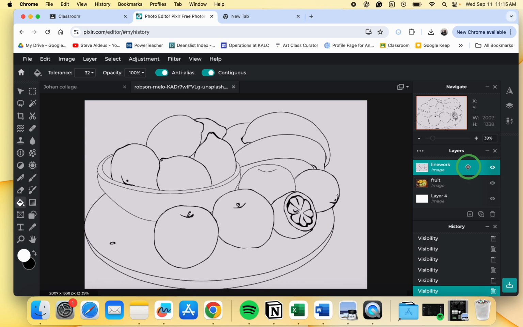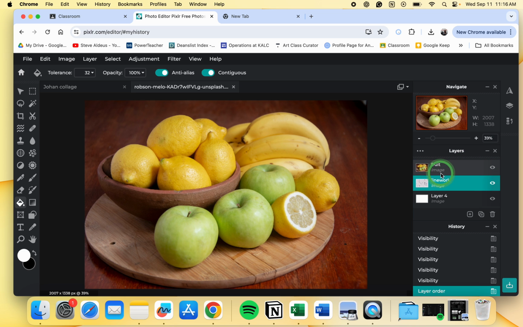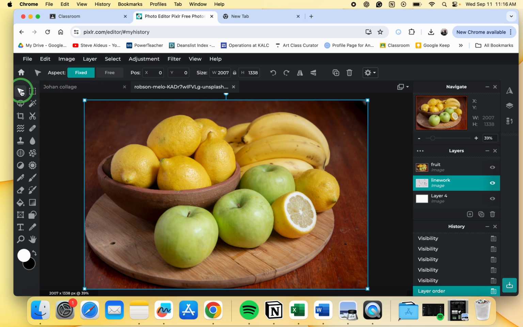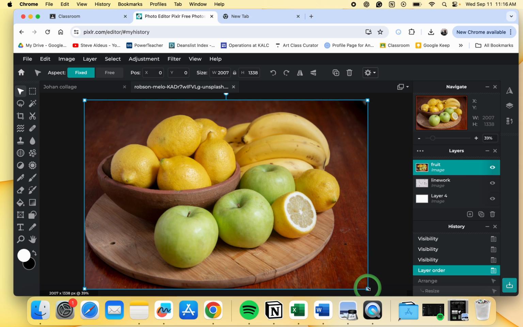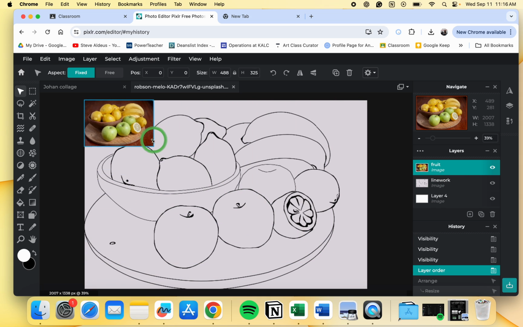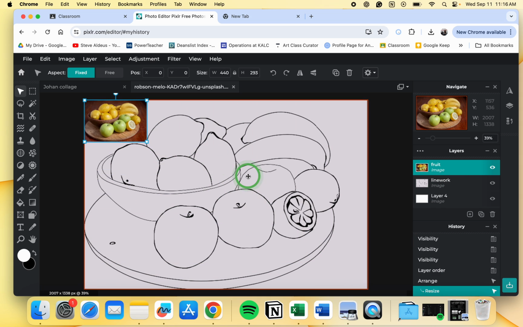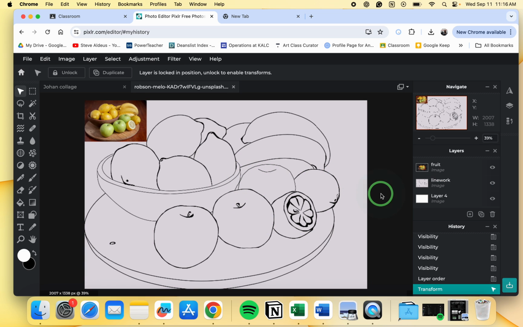What we're going to be doing first is we're going to switch the positions of our layers. So I'm going to take the line work layer and drag it so that the fruit is underneath it so we can see the picture again. Once I have that, I'm going to go over to the arrange tool and take my fruit bowl reference picture and make it smaller. Be sure you're on the right layer. I'm going to grab this and just shrink it down. I'm going to put it about right here because that's what I'm going to be using to choose the colors for my design here.